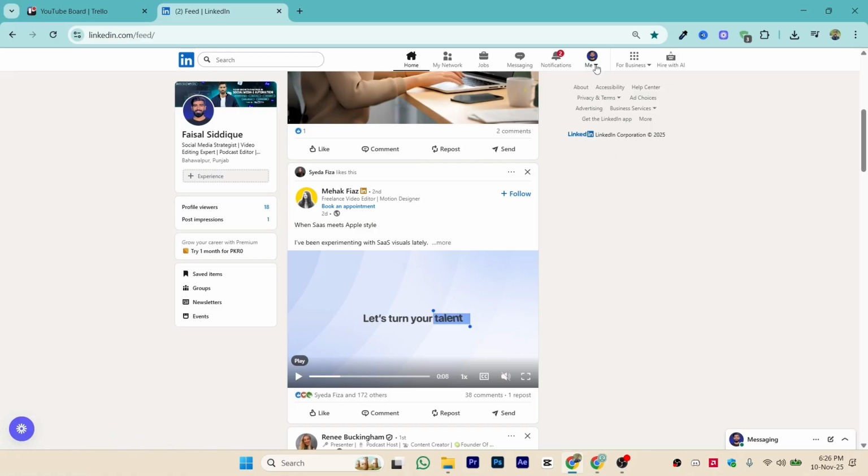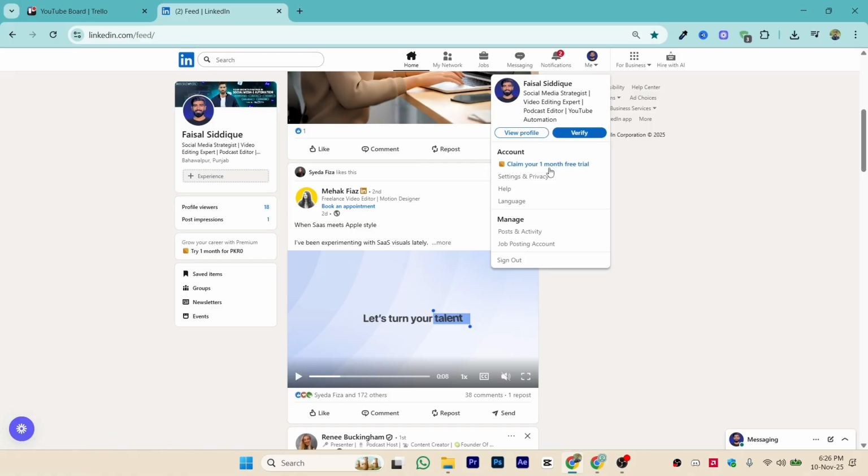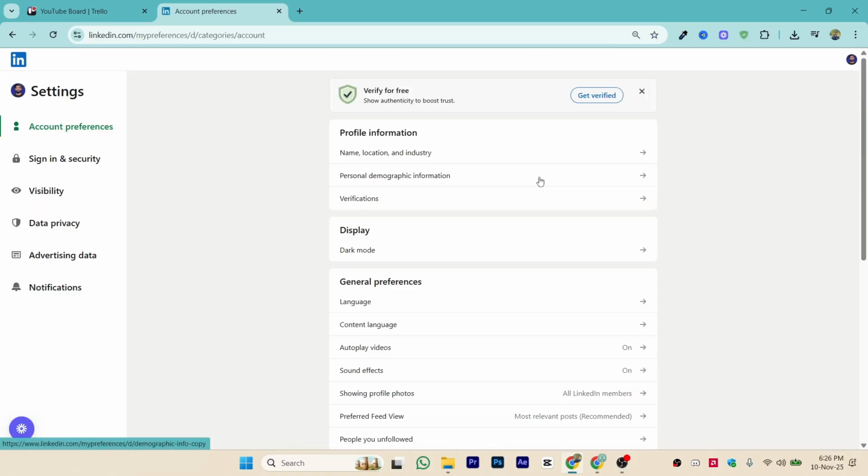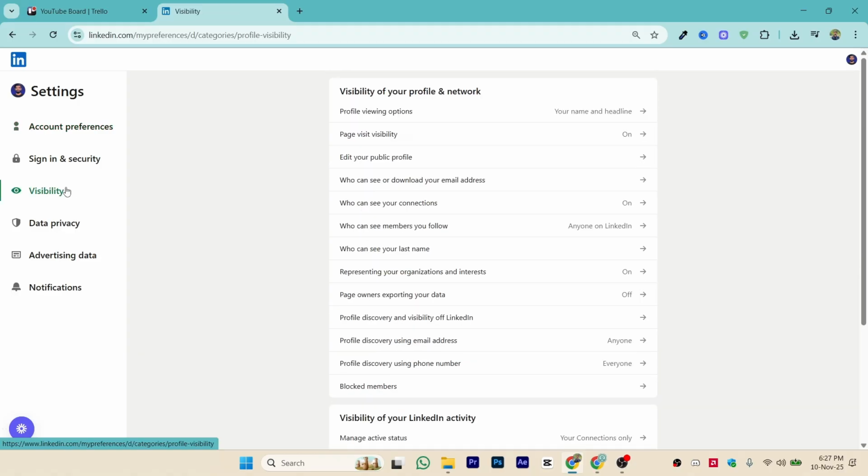Once you open it, just click on this profile button and click here, settings and privacy. Just go inside settings and privacy. And once you're inside, you will see multiple options. On the left side, you will see these options like account preference, sign in and security, visibility. Now these options are pretty much similar in the mobile phone as well, so it doesn't really matter where you open from. So just go inside the visibility.